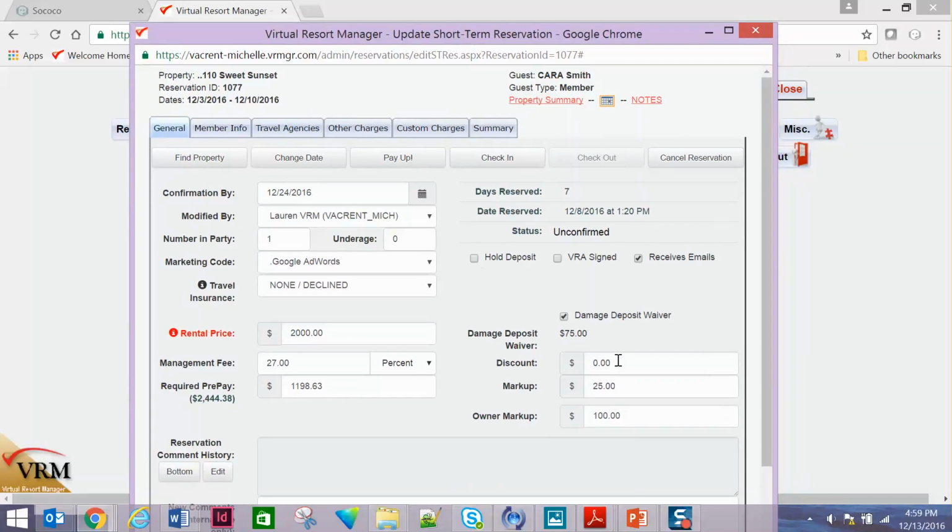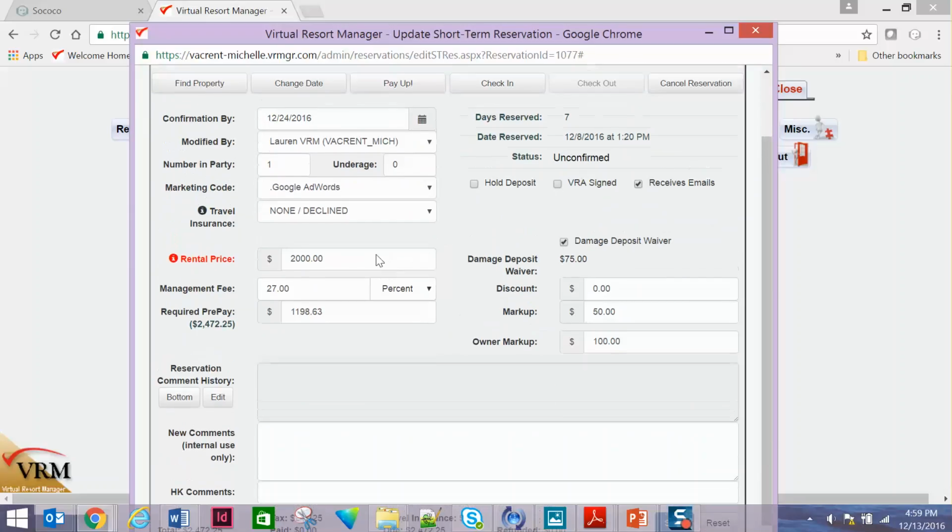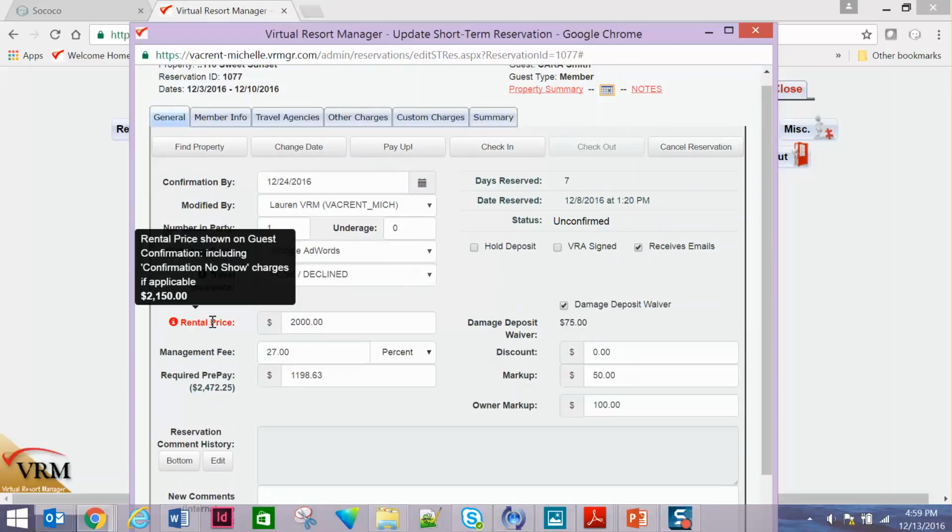From the general screen, you can also change the amount listed in any of these three fields. Once you make the change and click Save, if you roll your mouse back over the rental price, it will show you the adjusted rent rate. So now the rent amount is $2,150.